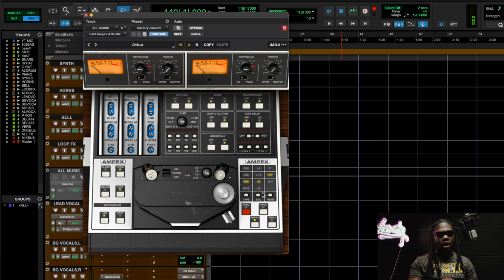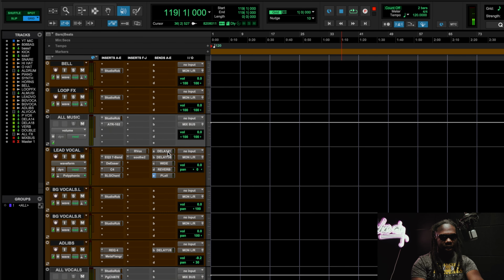So the higher the calibration goes up, the more tape compression you will get. And of course, you can also get more tape compression by slamming the input into the ATR by itself. So that's pretty dope how that plugin is.